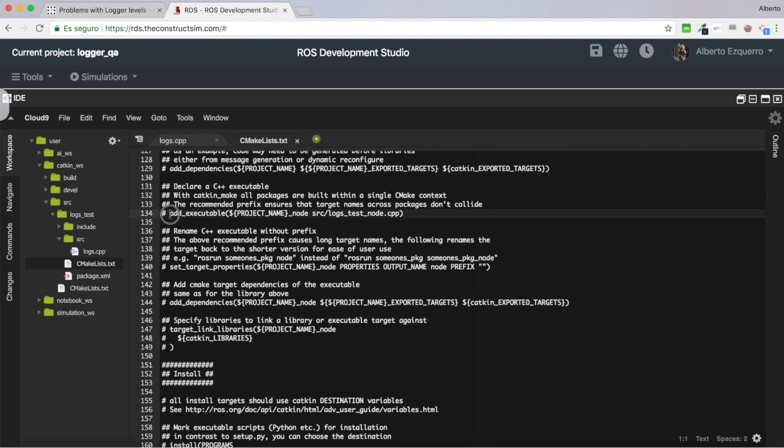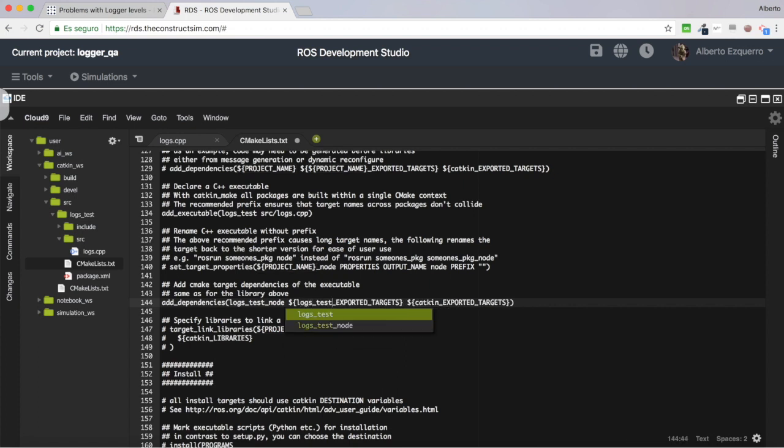Okay, here we are. So let's first of all add executable, and let's name it logs test node. And the code is logs CPP. Okay, there we are. Let's also modify here the dependencies. So it's logs test. There we are. And finally, to link the libraries.